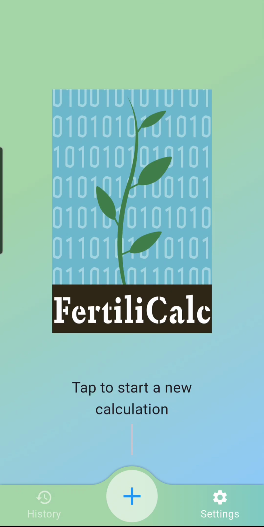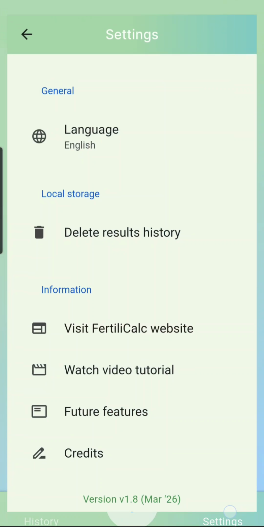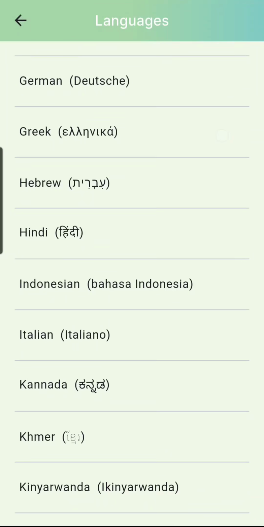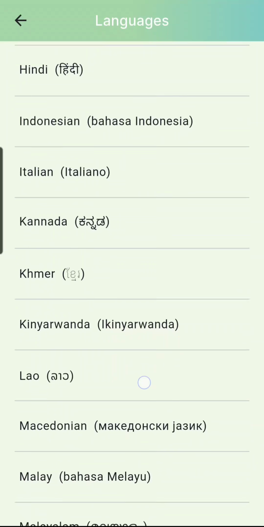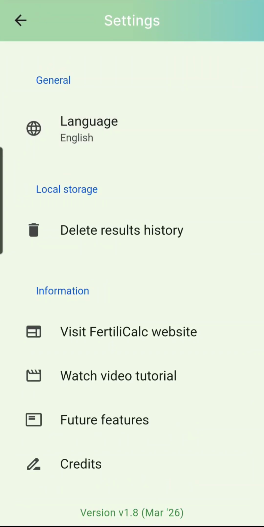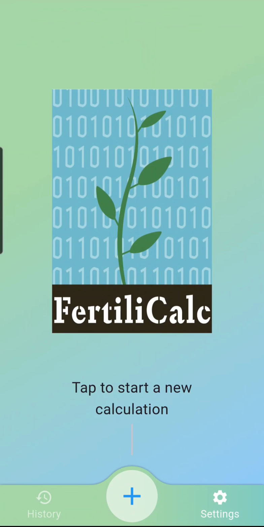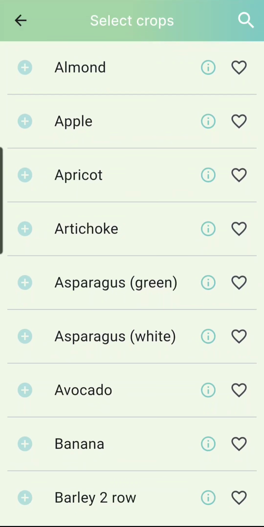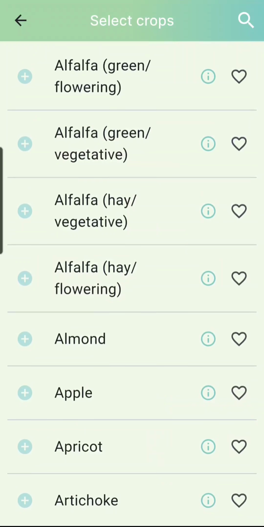First of all, if we wanted, we could go to Settings and change the language for operating the program. We have 39 languages available. We will be working in English today. And the first thing is to select a crop.